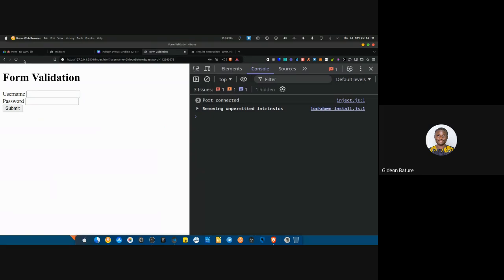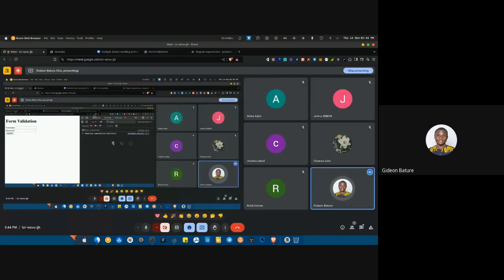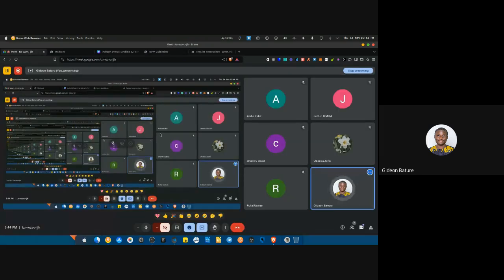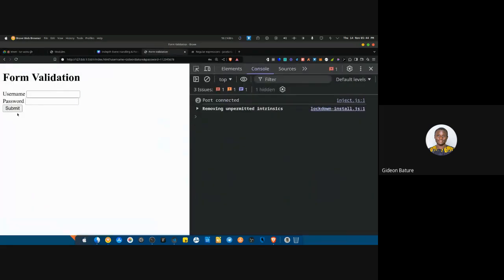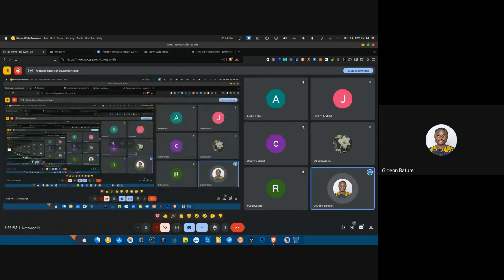So any question on form validation? Is there any question? Don't mind our UI. This is our user interface. It's ugly because we did not add CSS. Please, if you are doing your own, make sure you add CSS and make it beautiful. All right. So any question on form validation?